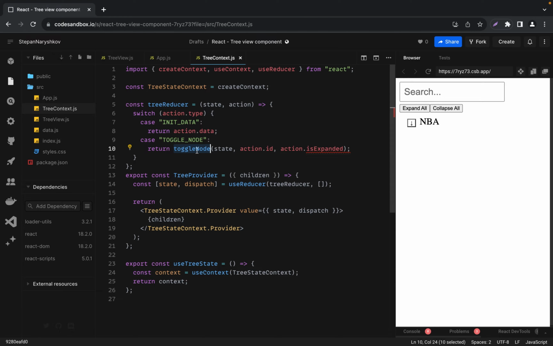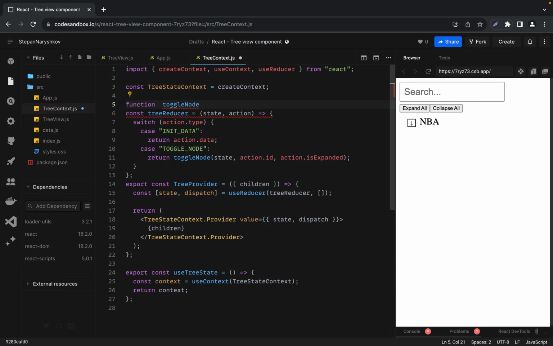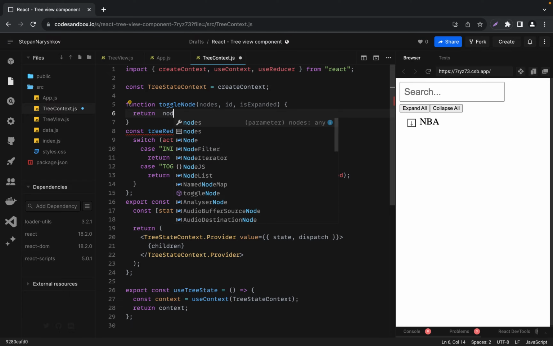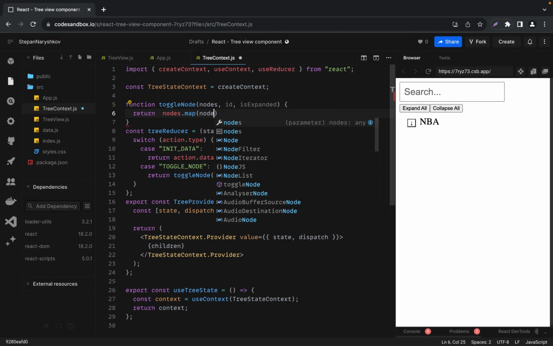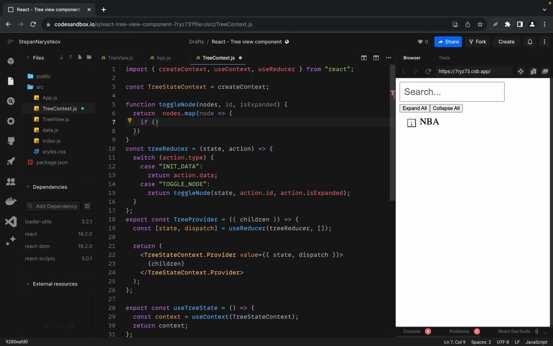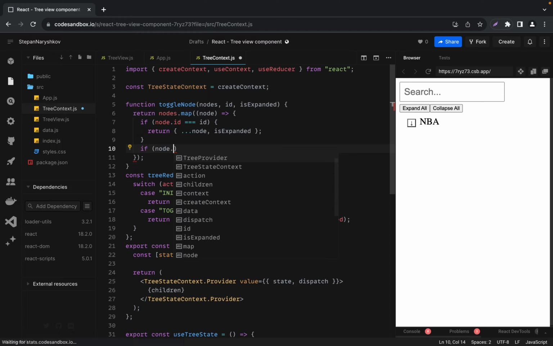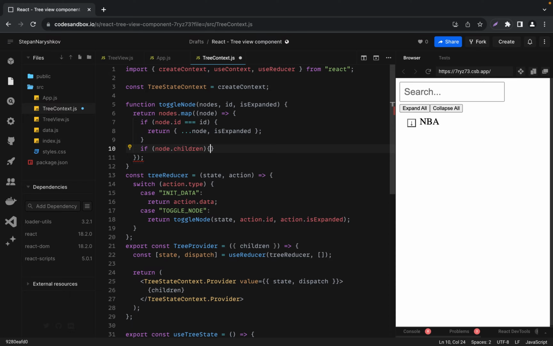Now let's implement our toggleNode function. It takes three parameters: nodes, an array of data; id, an identifier for a specific node; and isExpanded, a boolean to set the node's expanded state. We are going to iterate over each node in the nodes array using the map method and check if the current node's ID matches the given ID. If it does, we return a new object that copies all properties of the current node and updates the isExpanded property. Let's write isExpanded, and if the current node has children nodes, we run the toggleNode function recursively on its children.